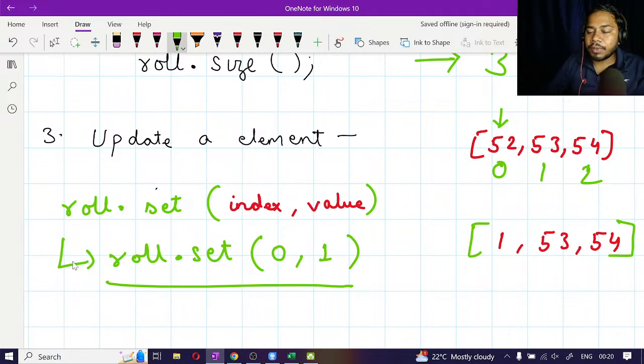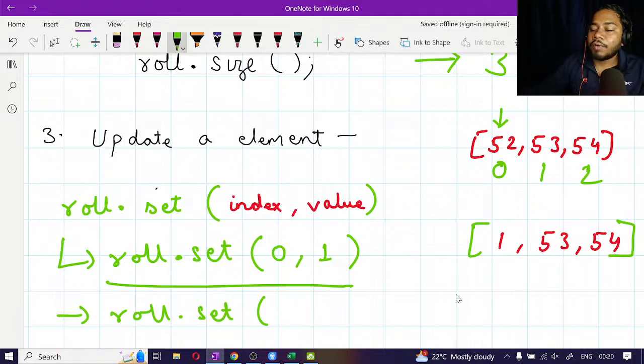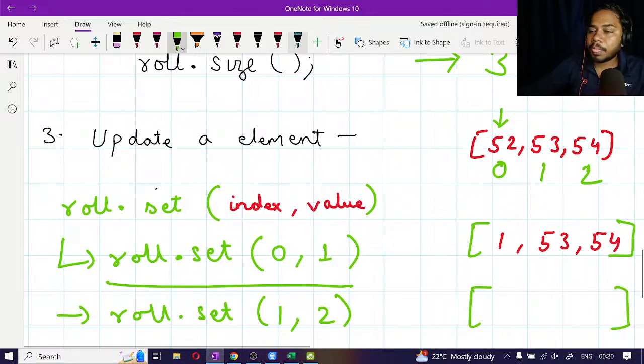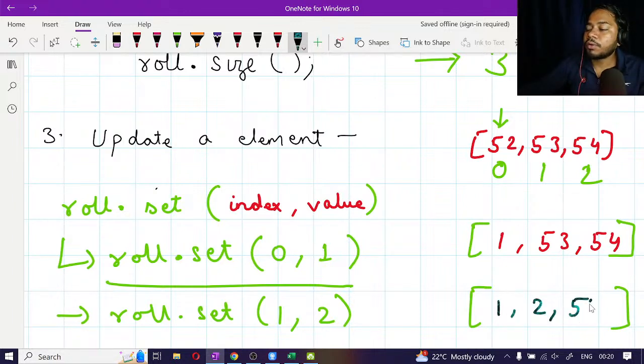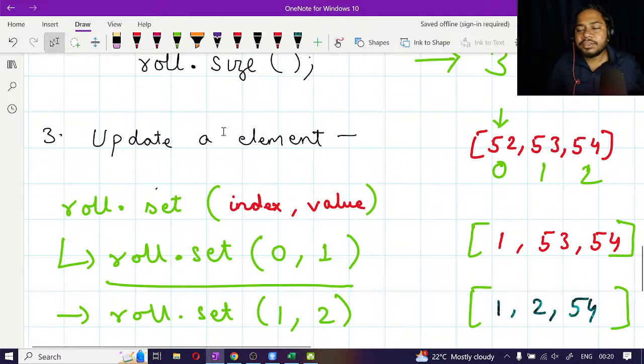So again, if we want to change the value 53, so we will write roll dot set, 53 is at index 1. So let's change it to value 2. So now this will be something like 1 comma 2 comma 54. Okay, so if you want to update, let's not say change.